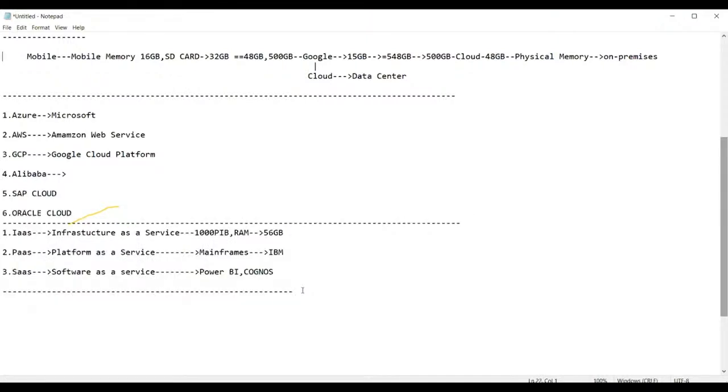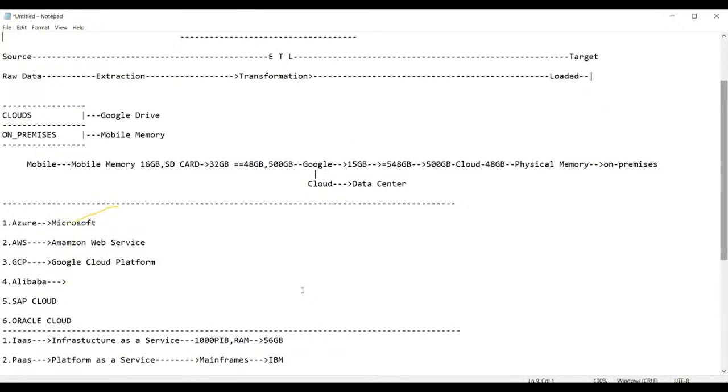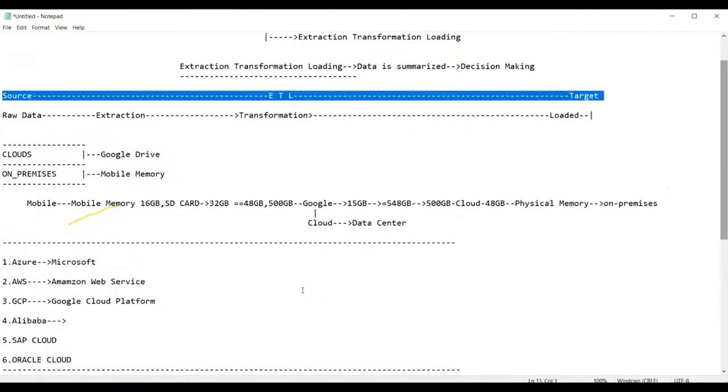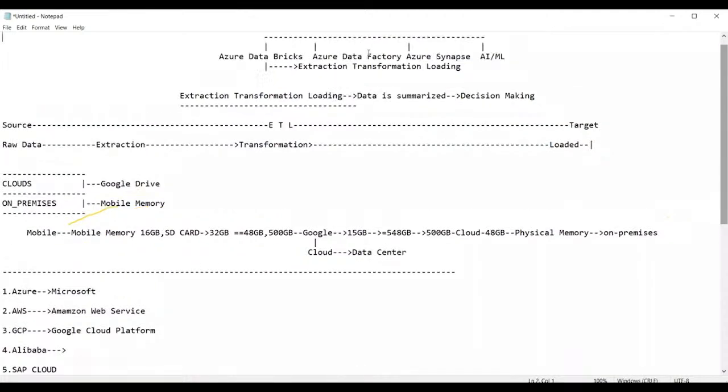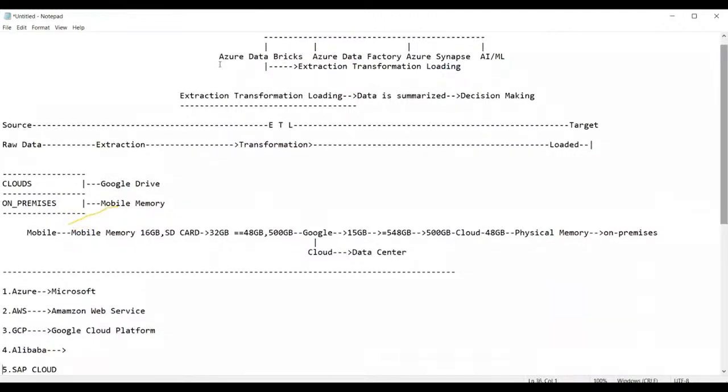Now guys, the cloud is clear for me and on premises is also clear for me. Everything is clear. But my question is that source, target are done, and extraction, transformation, loading is also done. But what is exactly the use of ADB, that is called Azure Databricks? What does it do? We have to understand this. So now guys, let us come back here.